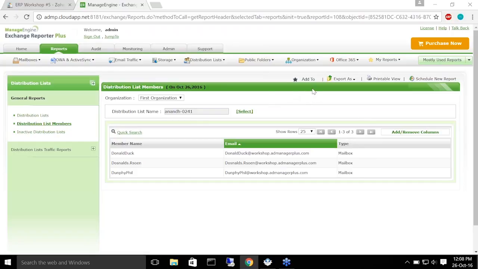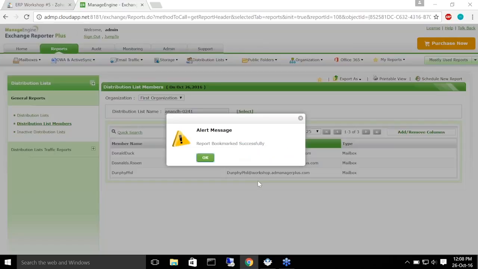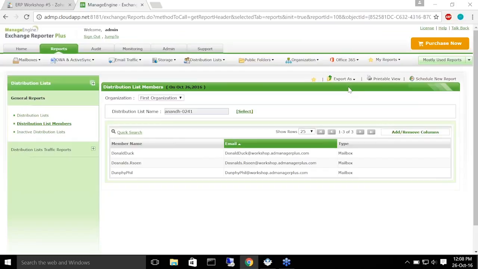As always, there are 3 functions that you can perform in every report of Exchange Reporter Plus. The first is that you can add this report as your favorite. This is you just bookmarking the report. All you have to do is click on the Add To button, select the category. So enter in the category here. I'm just going to call it distribution lists. Right. And the name of the report, which is distribution list members in the case of the report that we're viewing just now. So click on Save and you can see that this report has been bookmarked.